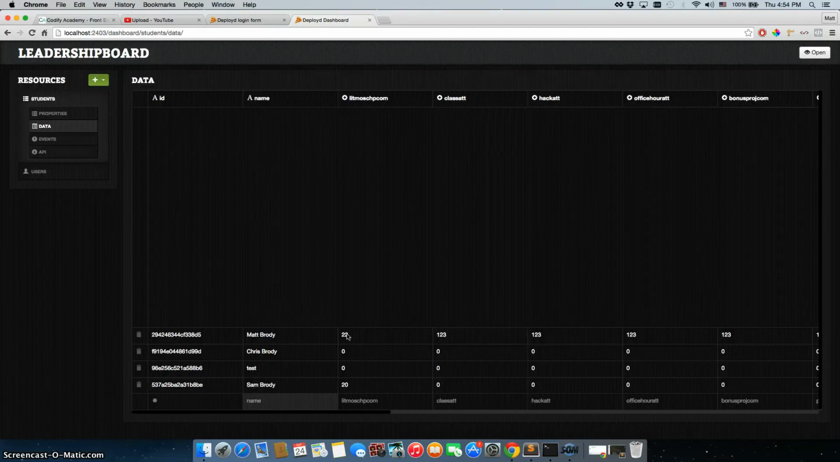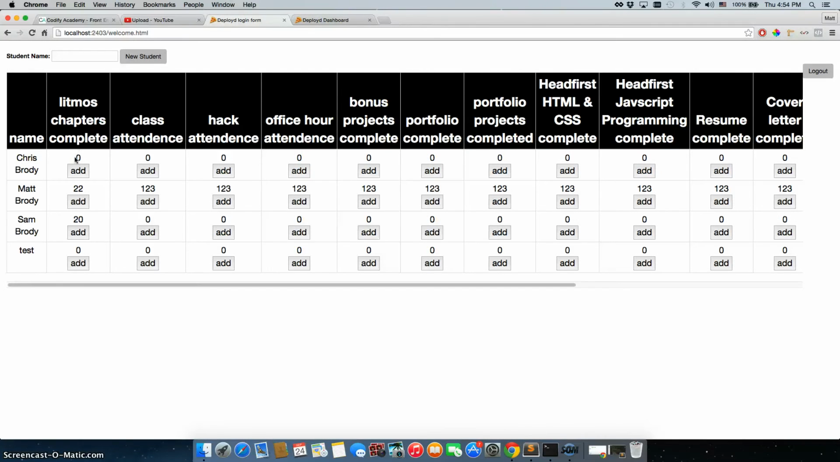You'll notice that Matt Brody has 22 listed under Litmus chapter complete, and Sam Brody has 20, Tess has 0, and Chris Brody has 0. So if I go back, and that's the first column, Chris Brody 0, Matt Brody 22, Sam Brody 20, and Tess 0. So it's actually going back and calling this data and displaying it, but the way that we've displayed it in a table is all done in front end.